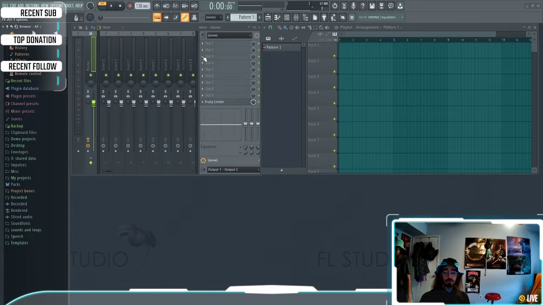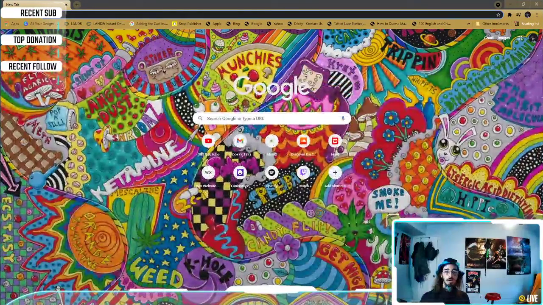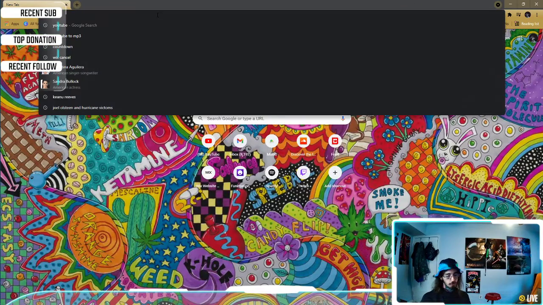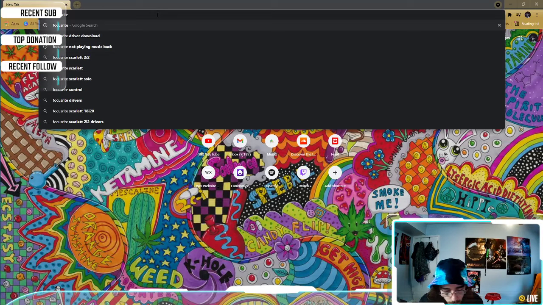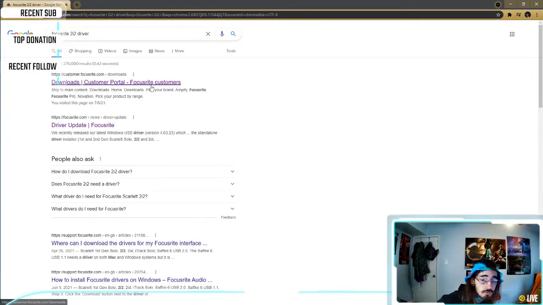Download the drivers for your Focusrite. Once you download your drivers for your Focusrite, it'll be easy. We'll go up here. I'll show you where to download your drivers. Alright, so this is where you're going to go download your drivers. You're going to look up, for me it's Focusrite, then my type of Focusrite. I have a 2i2, so I do Focusrite 2i2, and then I'd go to driver.